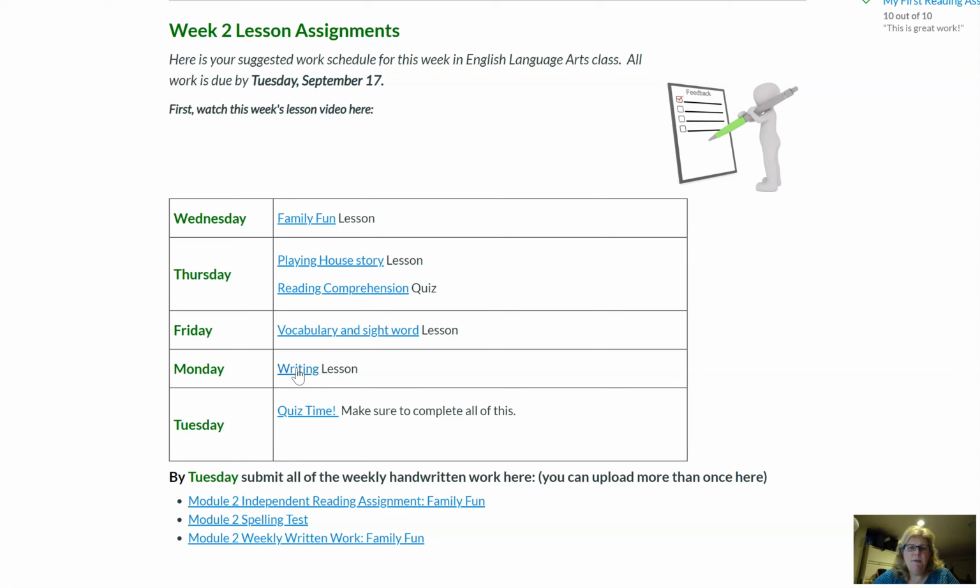So remember that CPDLF's week starts on every Wednesday. So today is the first day of week 2. And your assignment should be due on Tuesday, September 17th. So that would be next week. Make sure you do your best to get the assignments in.